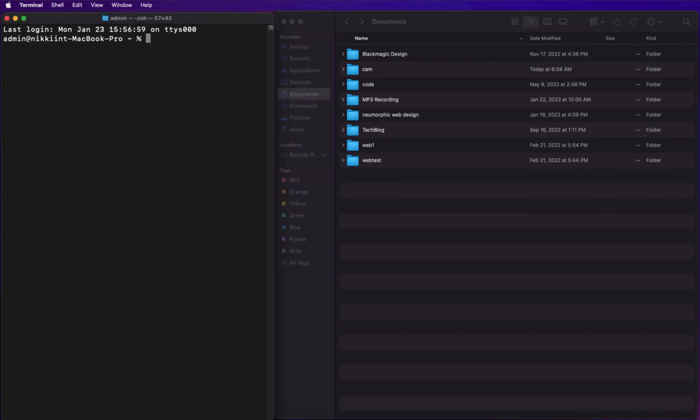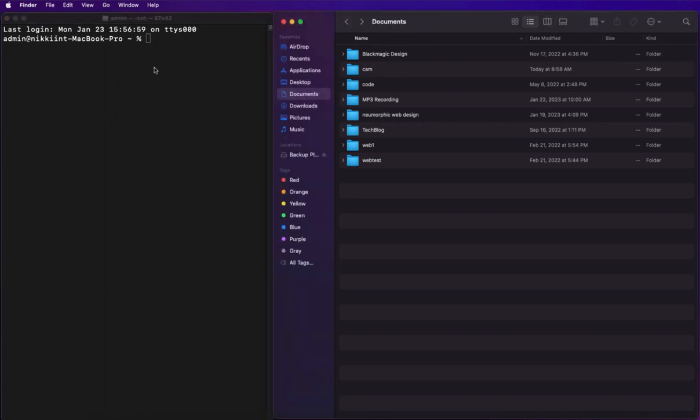So right now we are in the Documents folder on my right, and on my left, we are in the Home folder because there is a tilde sign in front of the percentage, and the tilde sign represents home in Linux. The slash represents root.